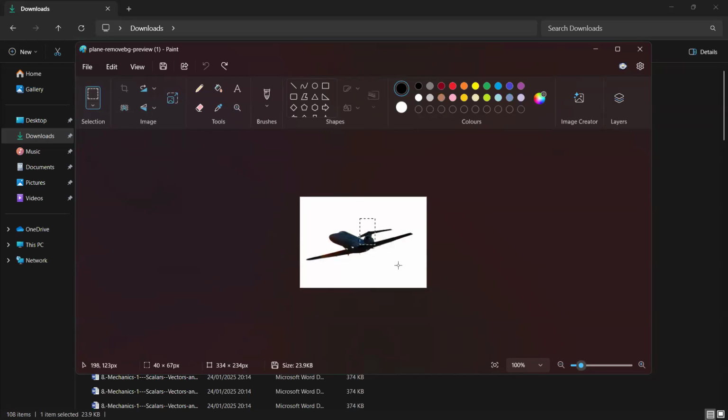This time, cover everything. Wrong. Start from the top left corner to the bottom right corner. That's much better. Okay, that's fine. Now go to the top. Can you see that place where you have edit? Click on copy.